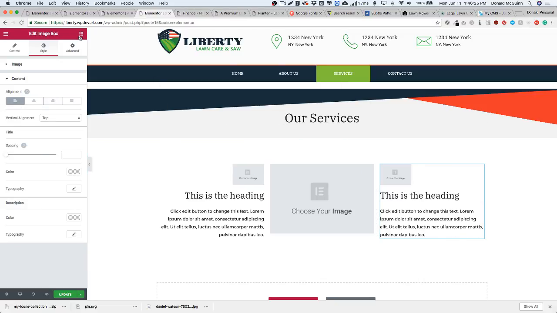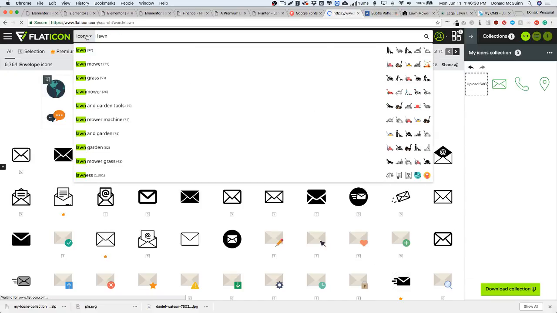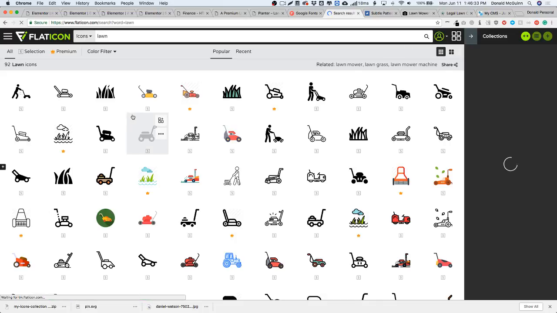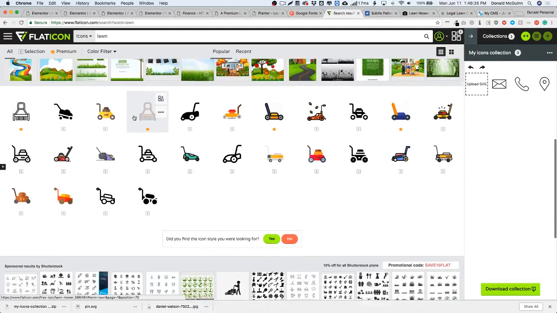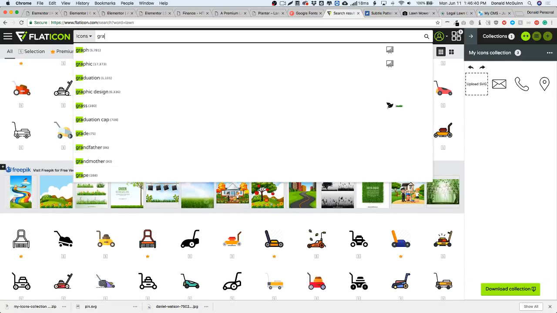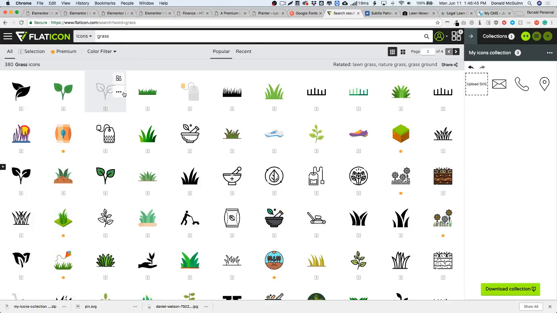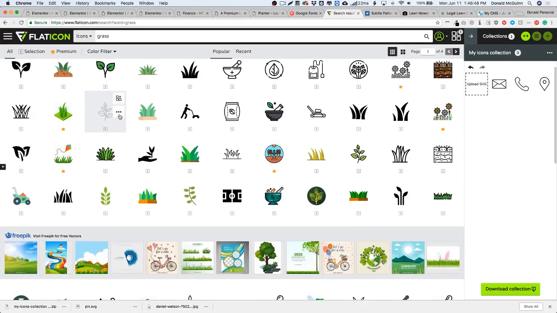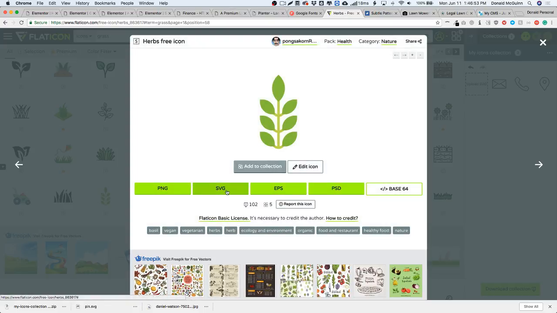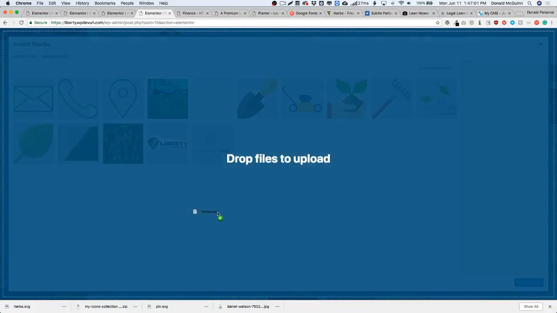We'll have that. Let's see if we can find a picture of a lawnmower, like a tall picture. Let's see. Grass. Maybe a couple blades of grass we could put in there. That would be pretty cool looking. Or a plant. Seems kind of boring to put just a plant. This one isn't bad. Let's see what this does. Image, choose your image, herbs.